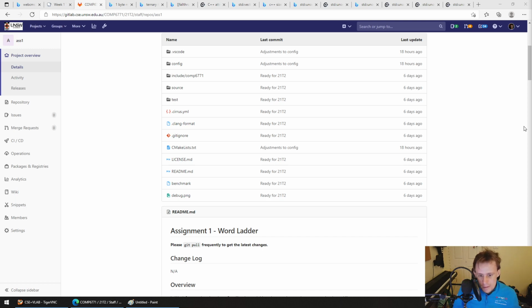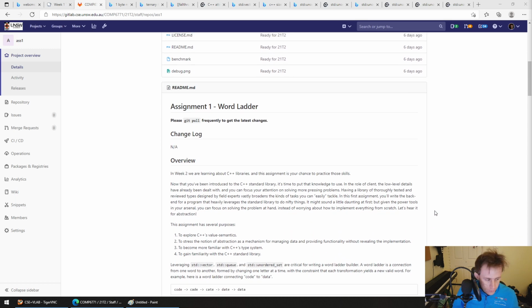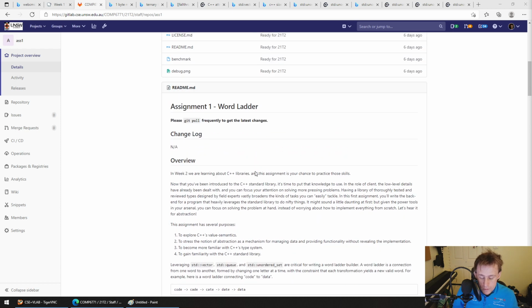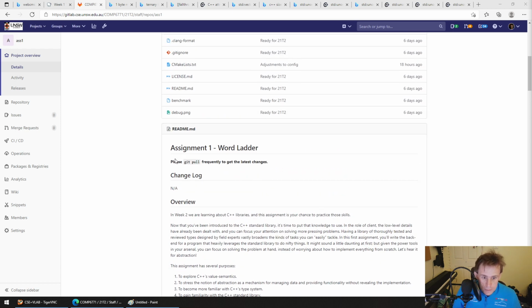We're here to talk about assignment one. We're going to talk about this for about 20-ish minutes, because you'll probably have a bunch of questions. What is assignment one? Assignment one is an assignment where we're asking you to build a word ladder in C++.